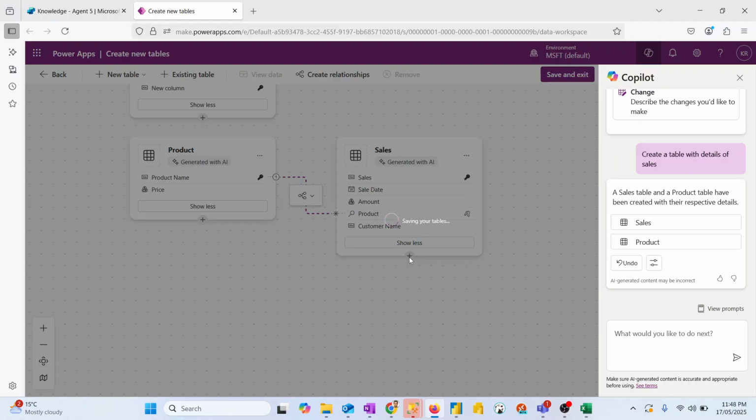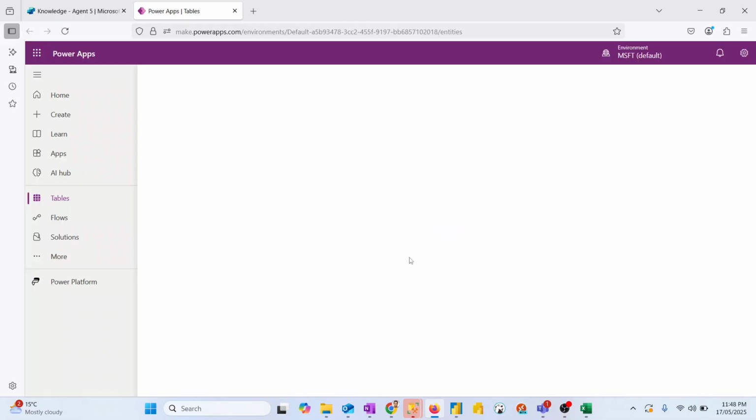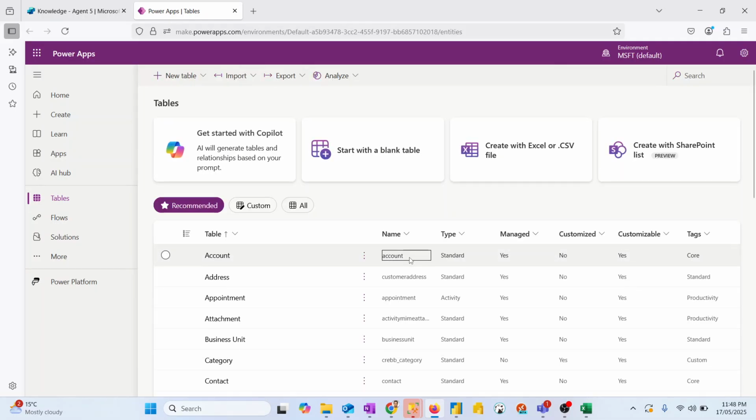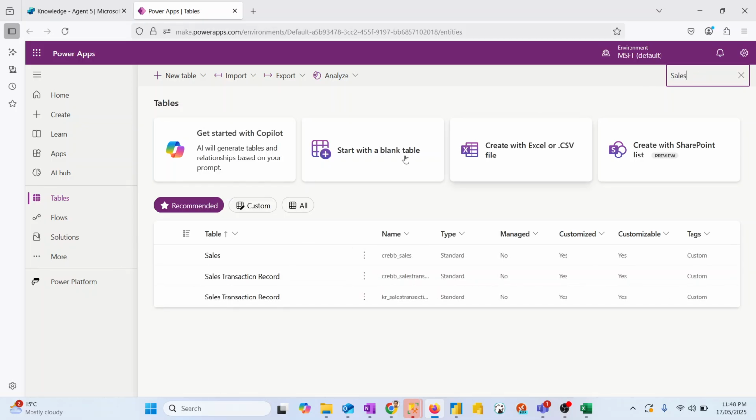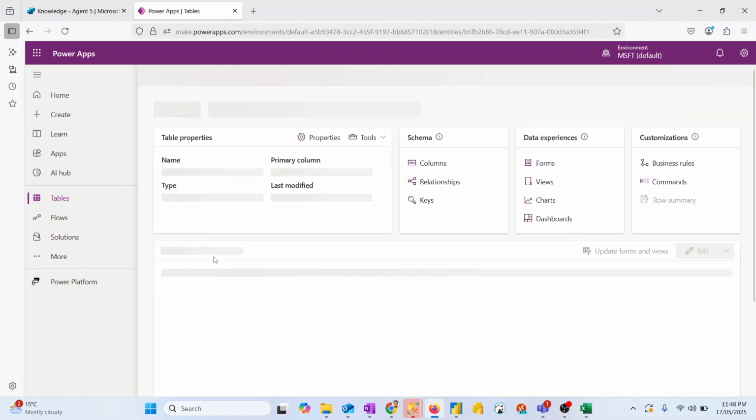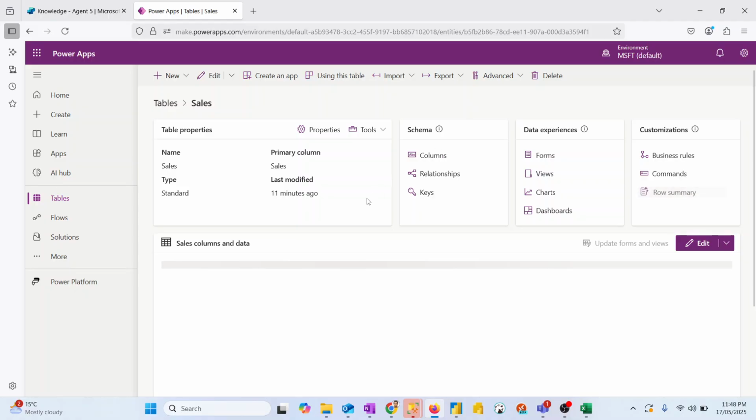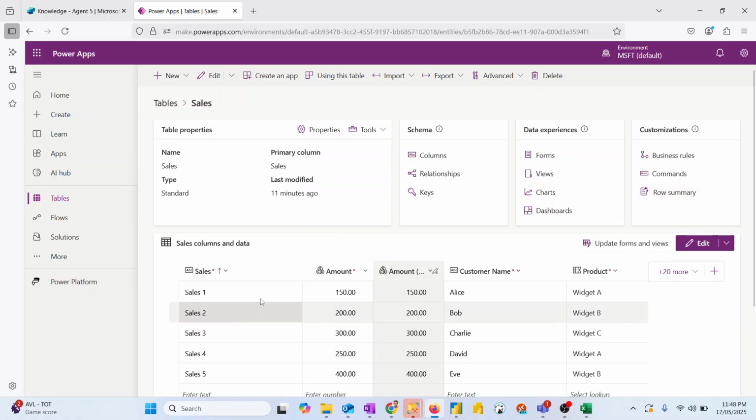As soon as the tables are created, the Copilot or the Dataverse will store some sample data in the table as well. So you can see the table has been created. Now let's search for the table names, whether they are created or not. I will click sales and you can see a sales table has been created, and I will click on this and you will be able to see the columns and the data that it has provided to you. So now we are sure that we have a sales table in here.